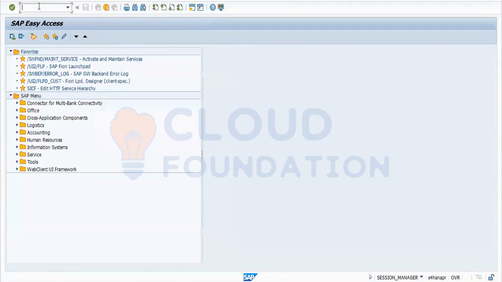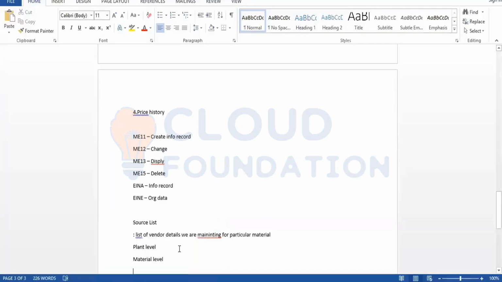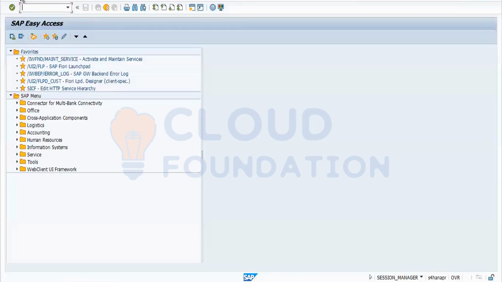Then we need to run the source list. Before that, what is the prerequisite of the source list? The prerequisite is that if you have the info record, data will be fetched from the info record, or else it will be fetched from the contract.